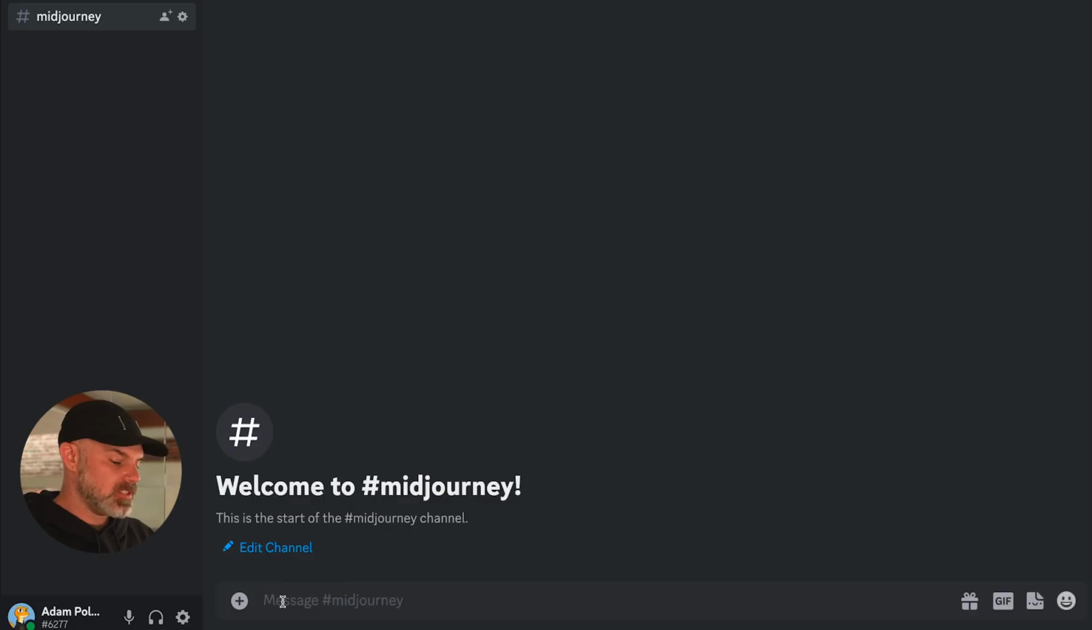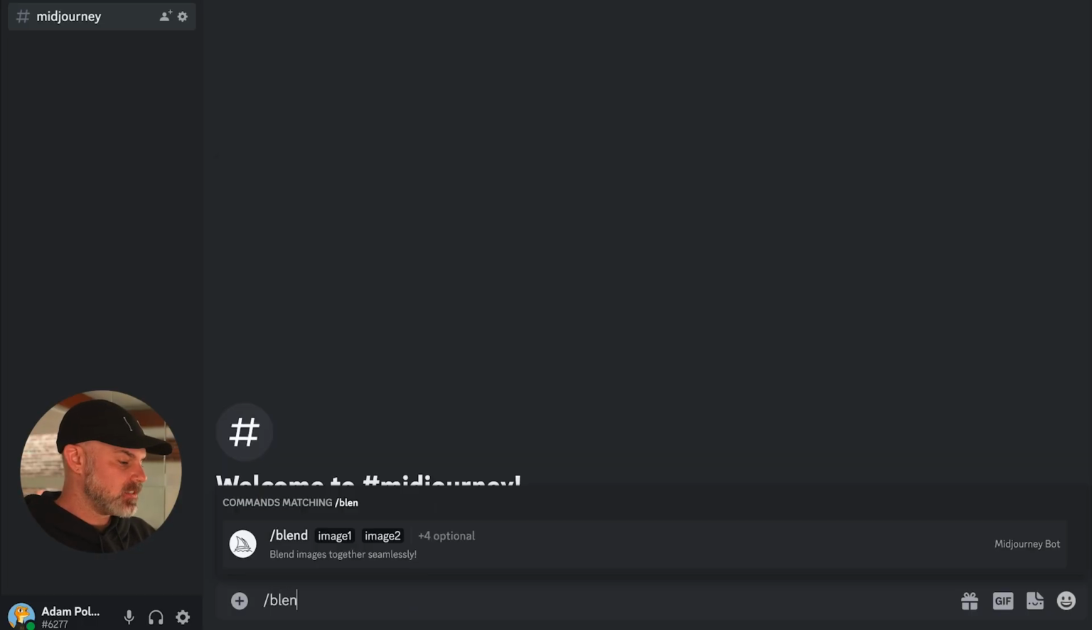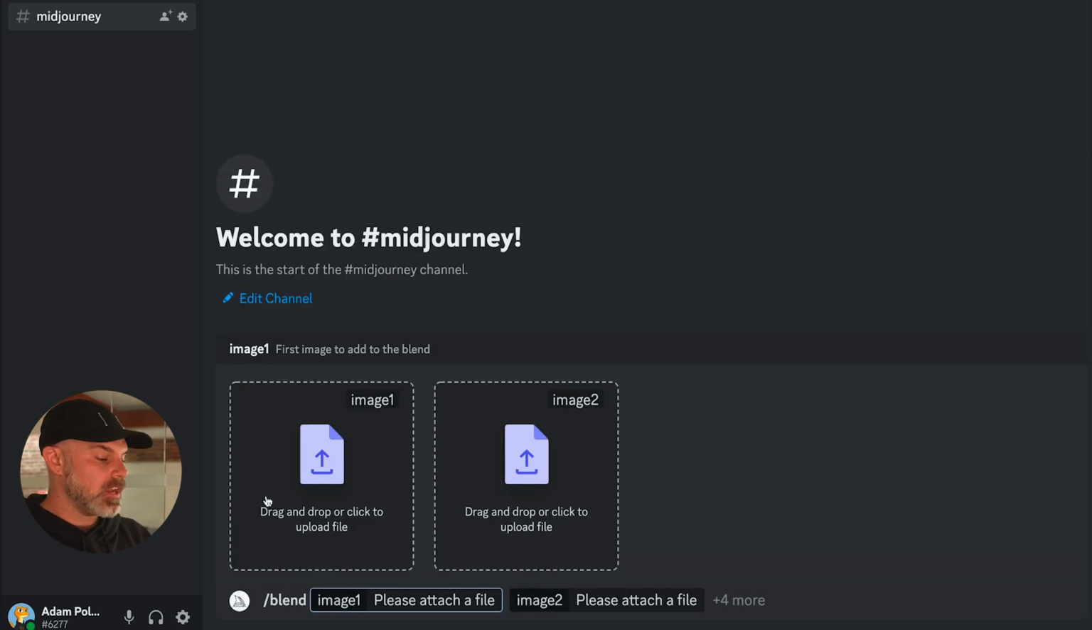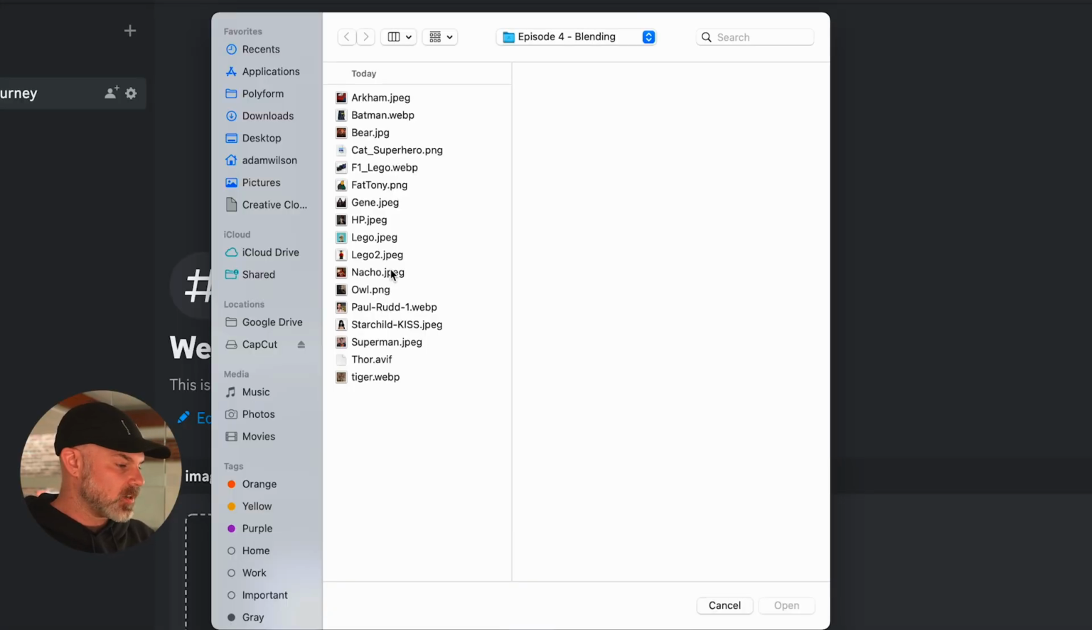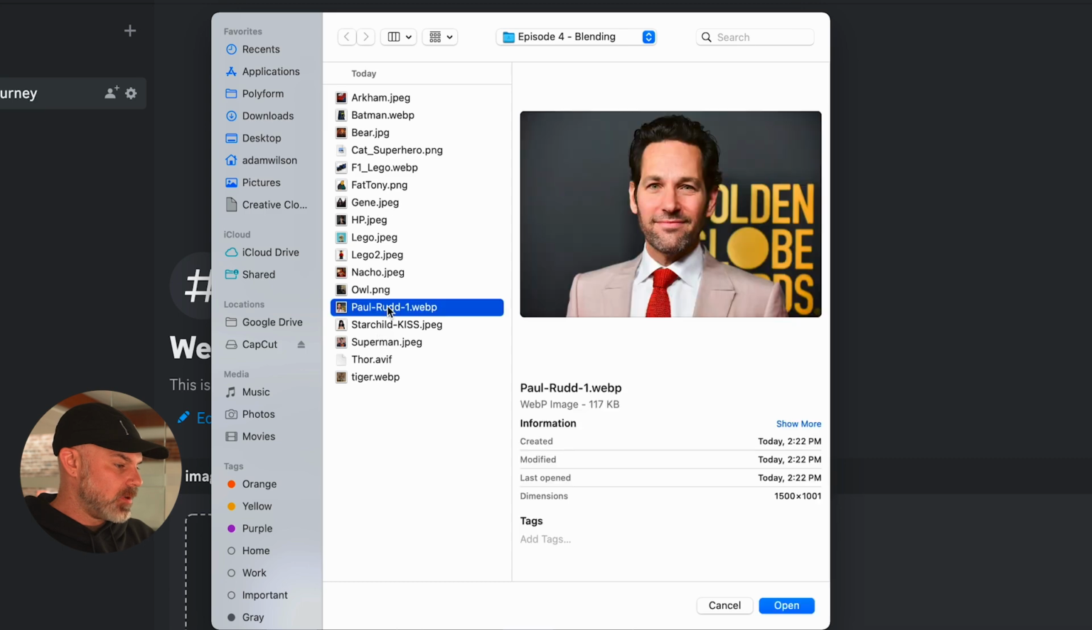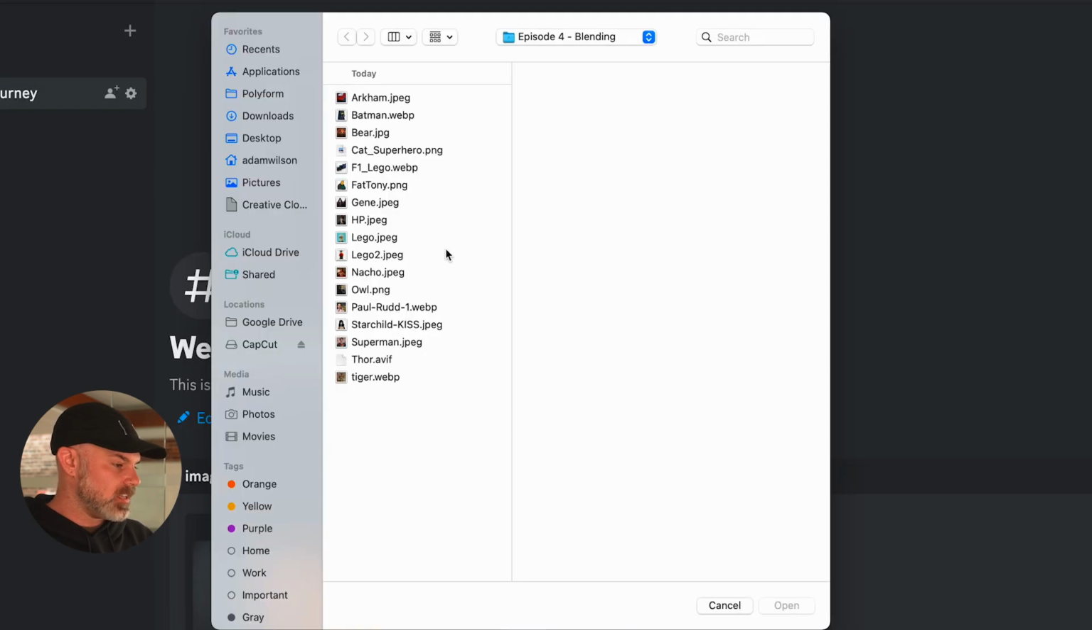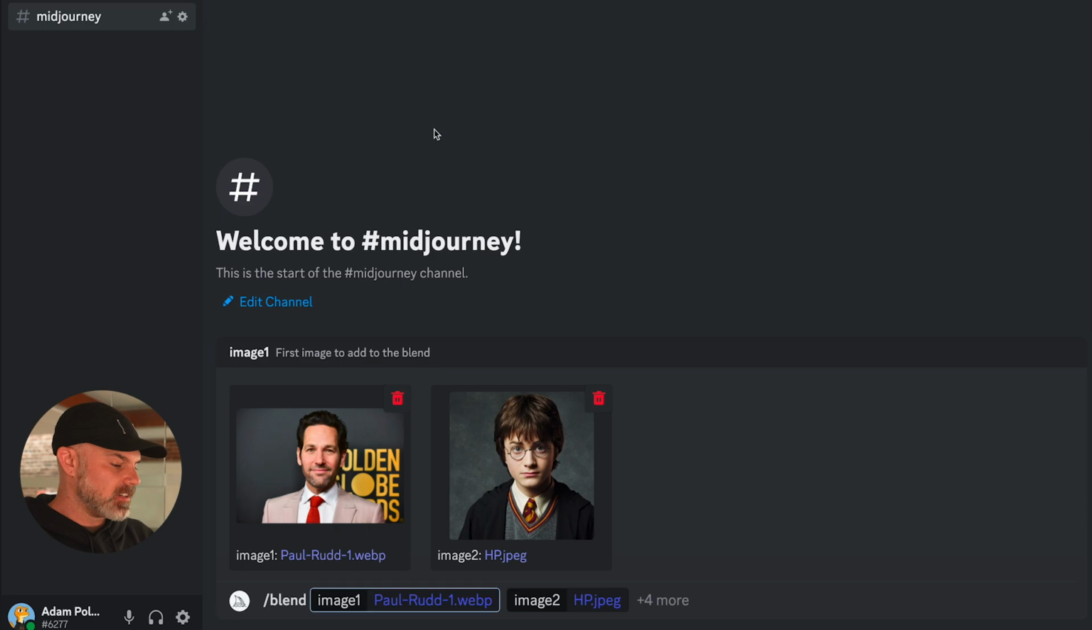So just get into Midjourney here, go /blend, and you'll see a new UI comes up that allows you to drag and drop images right into Midjourney, no more URLs. We're going to start with Paul Rudd, cool guy, and Harry Potter, and see what we can get. All right, so we got a return here.